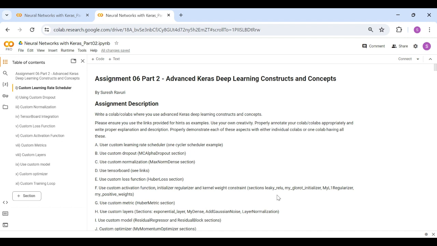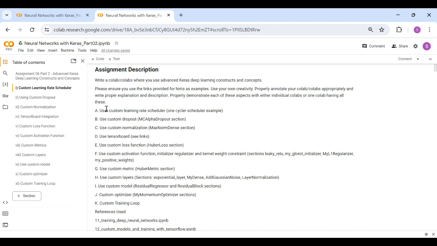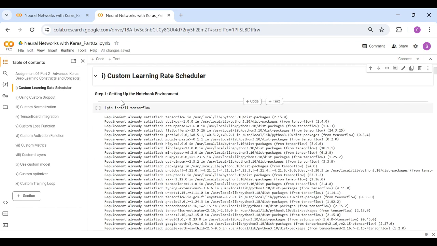So let's move on to the second part, which is advanced Keras deep learning constructs and concepts. Here is our assignment description that we need to do for part two. It consists of several subparts, from the custom learning rate scheduler all the way to the custom training loop. I'll give you a quick walkthrough of every part that is described here. So let's move on to the first part, custom learning rate scheduler.